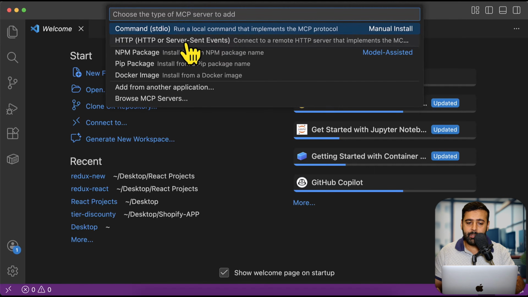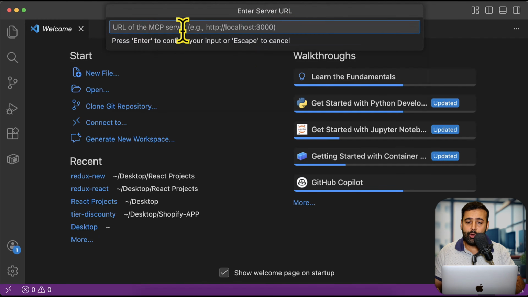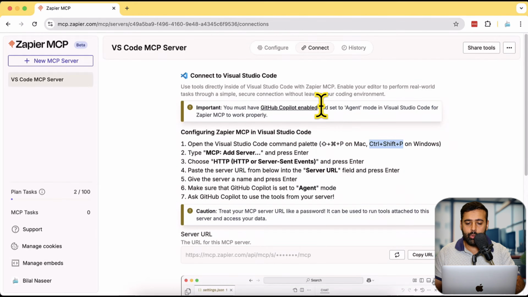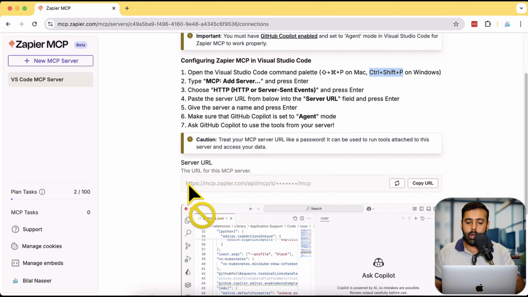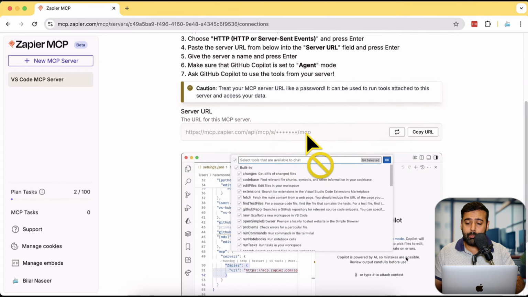And once you click on add MCP server, click on this HTTP server events. And here we will add our URL, which is provided here. So that's our server URL for this MCP server. We're going to simply copy.